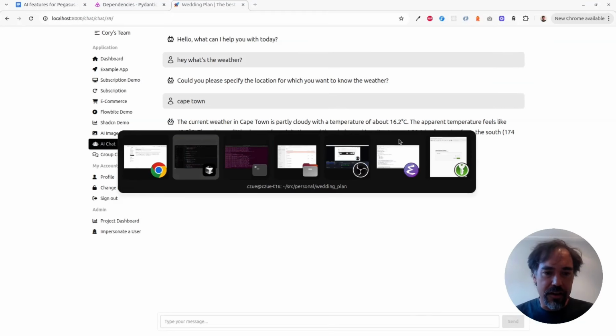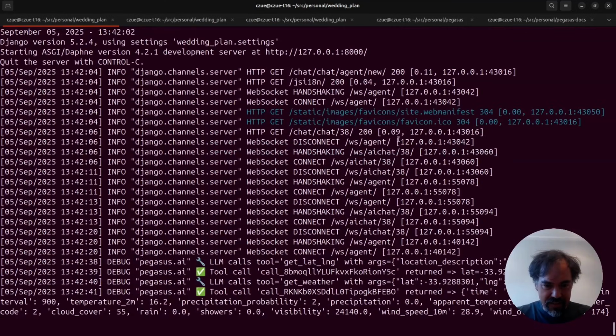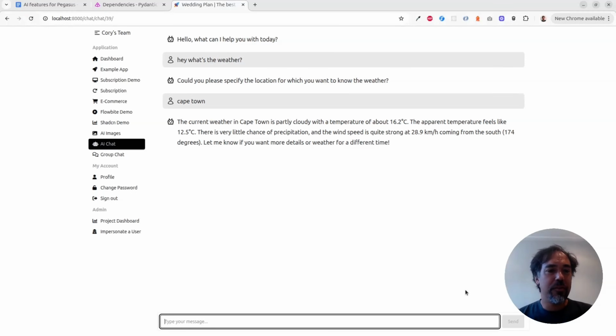And under the hood, I can show you, we can see that it called this get lat long tool with location description Cape Town, which it kind of magically pulls out of my message. And then it calls the getWeather with the results, and then it gets back this API response, which it converts into a human readable response and sends back to me. And Pydantic AI is handling all that routing and serialization and all of that logic for you, which is really nice. So you can basically just write the tools and stitch them together, and it will do all of that stuff for you. So that is pretty cool.